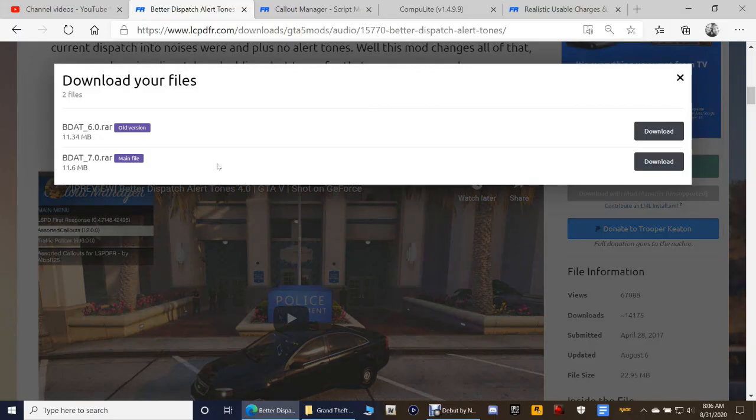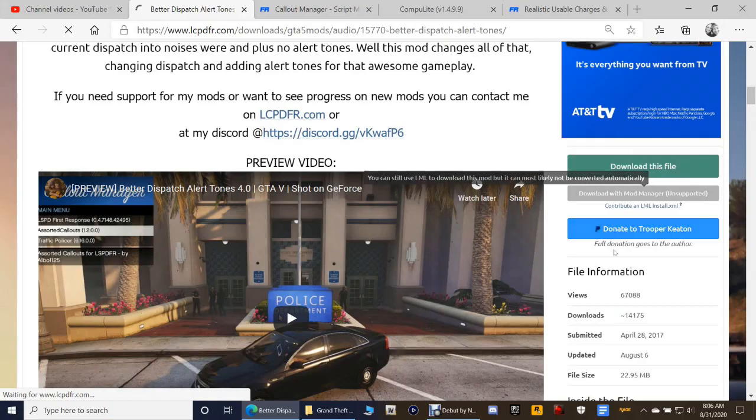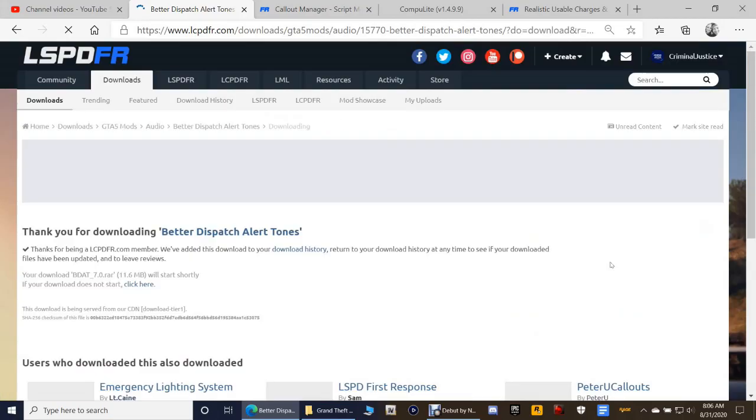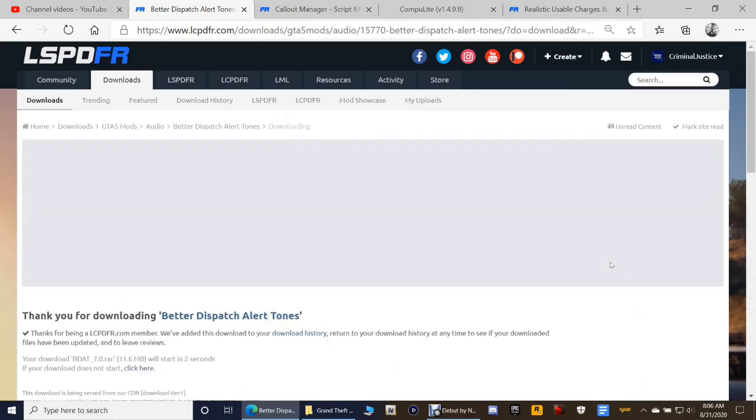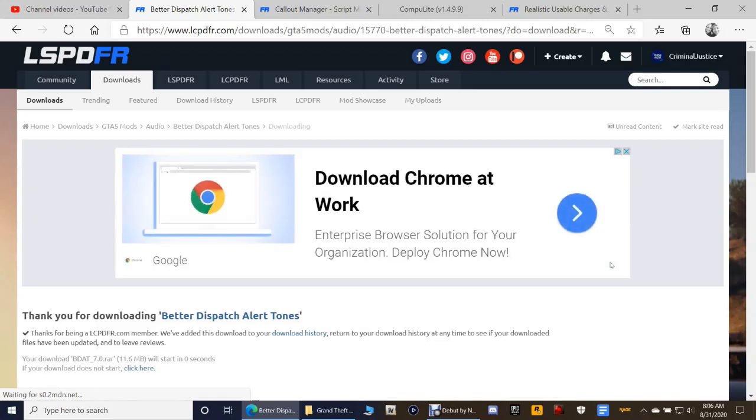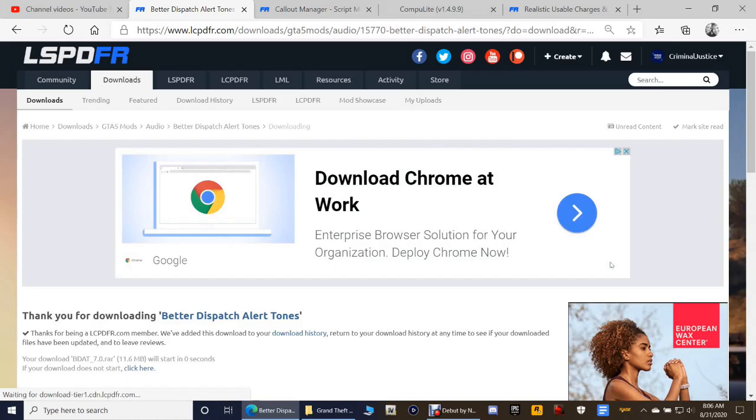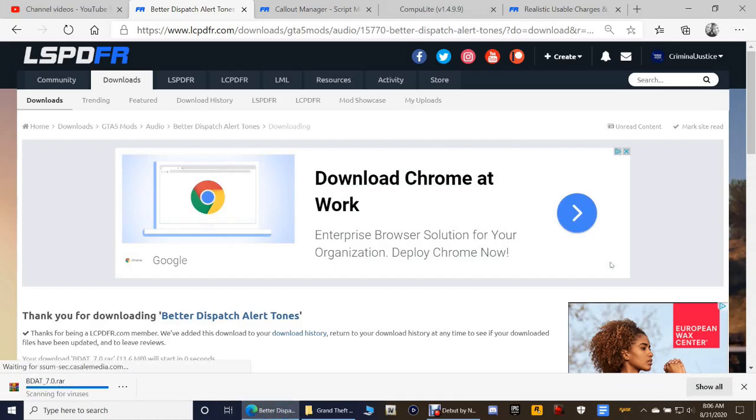And then click the main file, guys, the 7.0. That's the one that you want. So he did update this. That's pretty cool. Maybe he took that loud beeping, popping noise out of there. I like the Better Dispatch Audio, guys, but that loud popping noise just makes your brain vibrate. You know what I'm saying? So anyway, guys. All right. Now that we got that, let's go on to the very next one, guys.